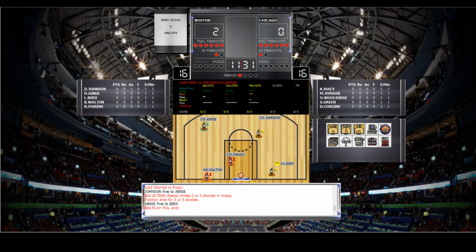So Ainge gives Bird a position shot. So I can take a look. Larry takes 3-pointers 11% of the time. He can take an outside shot 23% of the time, or he can penetrate 32% of the time. You can do whatever you want.